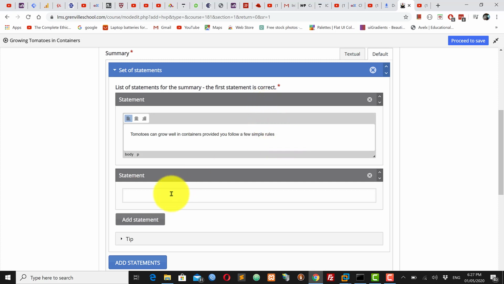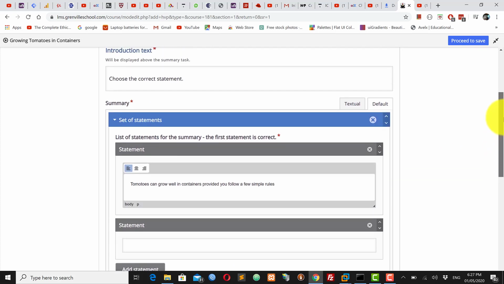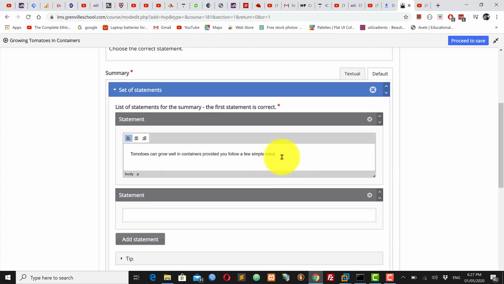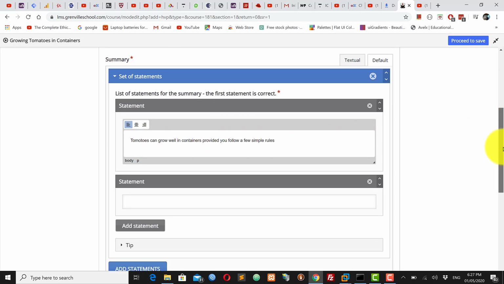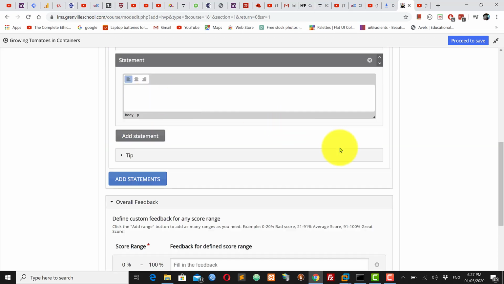Okay, good. Now the second statement, don't forget this thing is asking them to choose the correct statement. So if a student clicks this is the correct one. Tomatoes can grow in containers provided they follow that rule. Yes. This particular one is not the correct statement. Any other statement is not. Are you with me now?